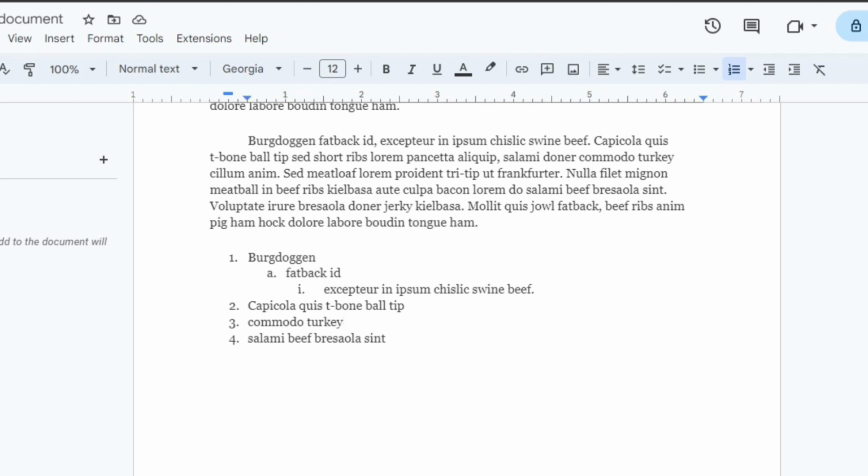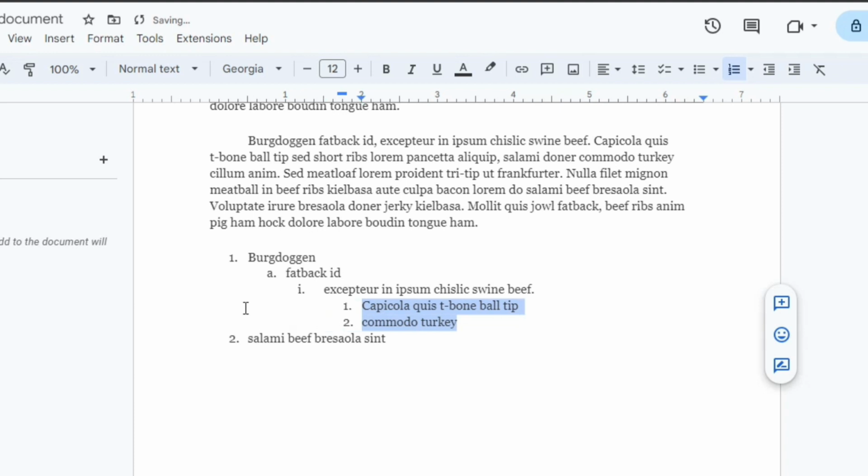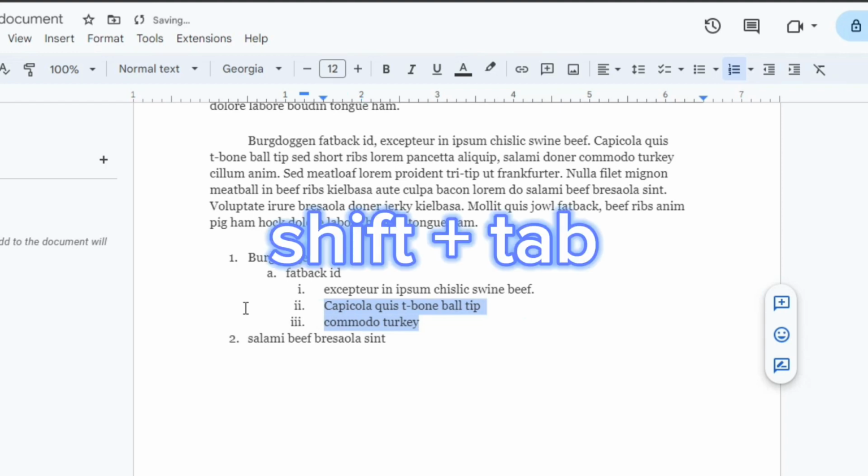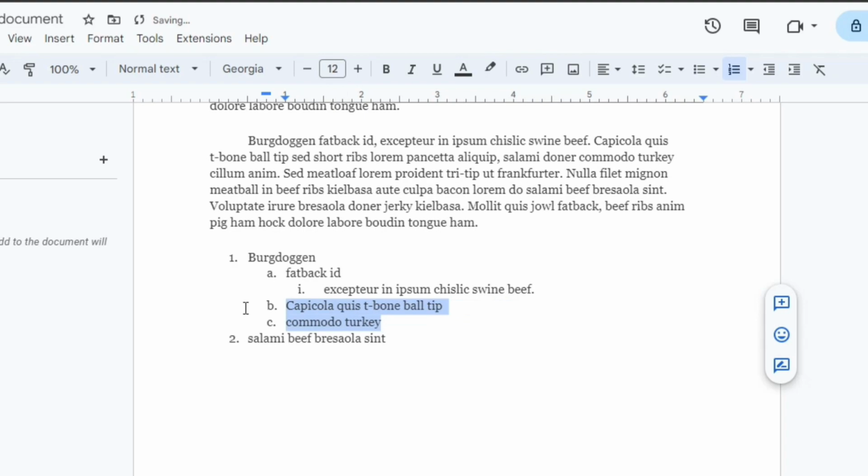And we can also select multiple lines for nesting this list. We could select this, then click the tab, another tab, and also tab. And we can also get that back by simply clicking Shift plus Tab.